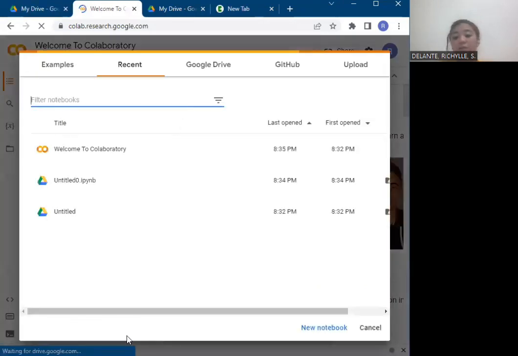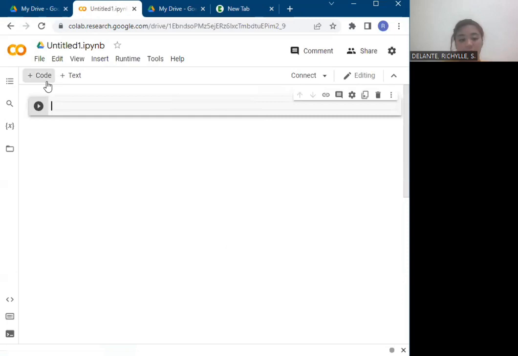Okay, so a certain window will show up and you will click this button, the new notebook, so we could proceed to the workspace. Now that we have arrived in the workspace, we will click the Add Code button here. And this will be the code cell.